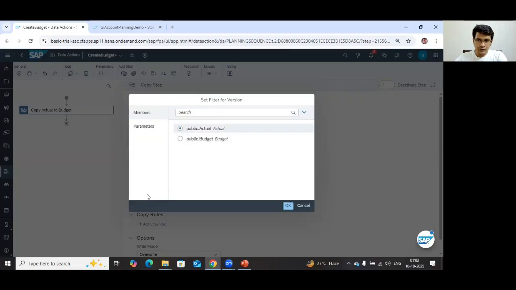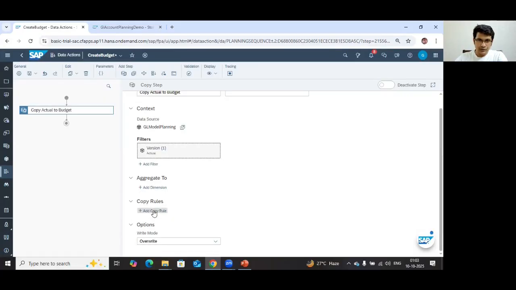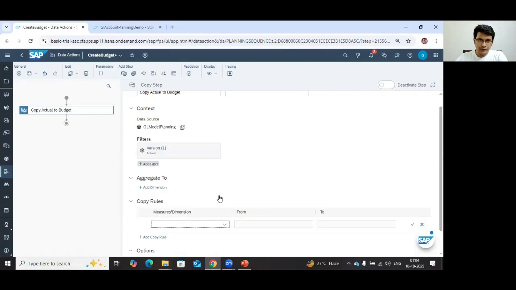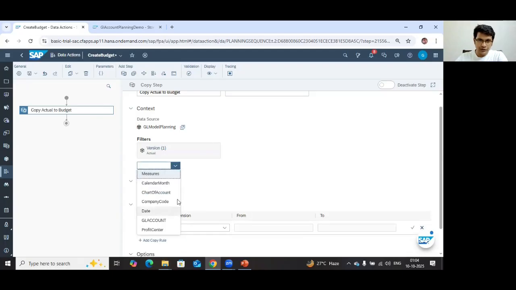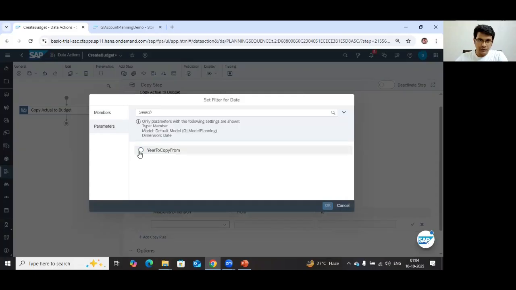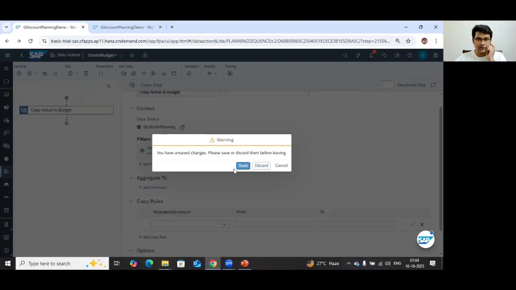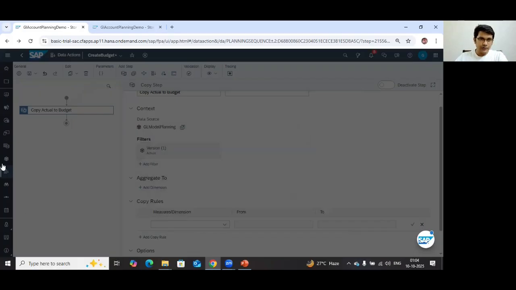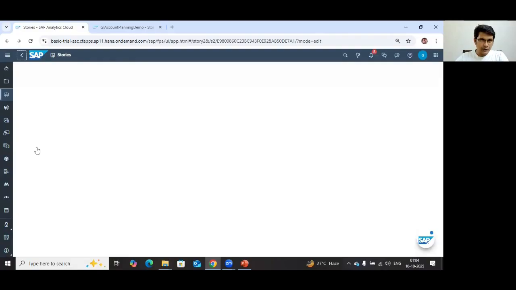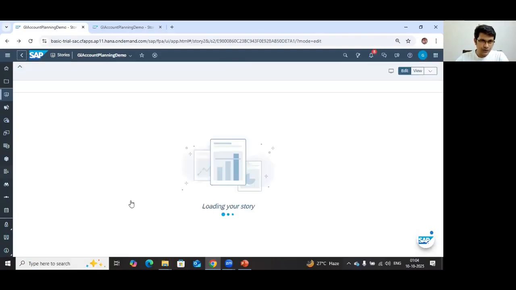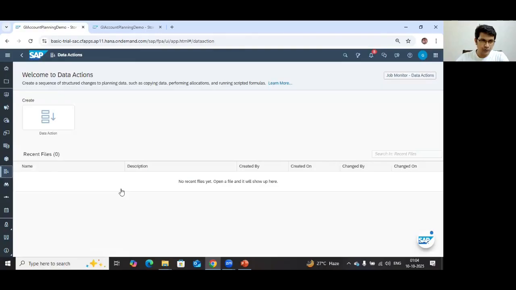actual, and I'll have to have another filter on the date. I'll select parameter as... probably this is a wrong one that I've selected. Probably my bad. I think the correct one which has been created. Let me cross check. Probably I've selected a different one.